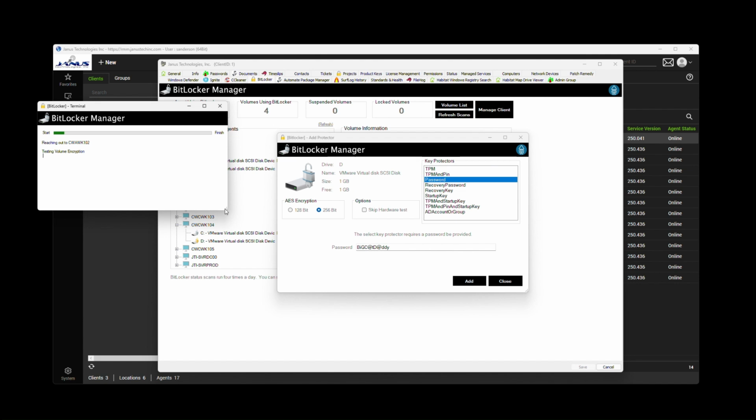If the computer is not already in fast talk, then the terminal may sit at reaching out to for several minutes or until the computer checks back in.